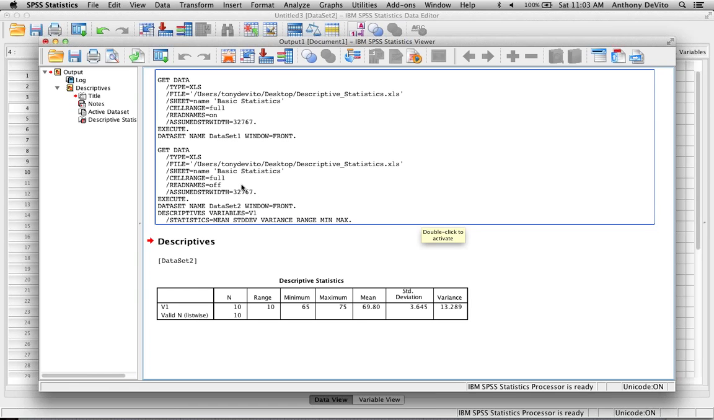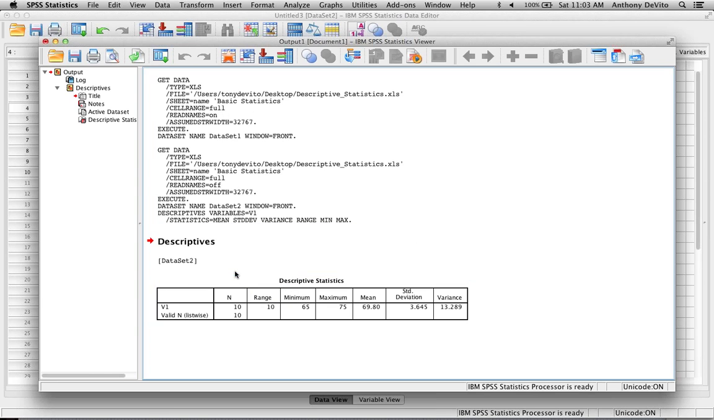SPSS starts out by giving you what you would have to do to run this procedure using its kind of programming language or instructional language, and then actually gives you the result. There were 10 values. The range was 10. Remember, we calculated the range, and minimum value was 65, maximum value was 75. The mean was 69.8. The standard deviation was 3.